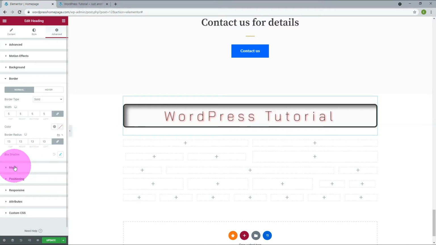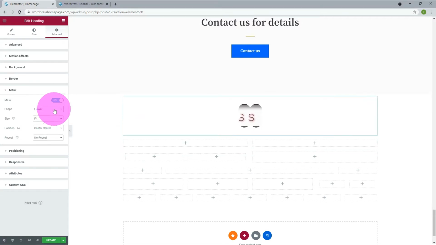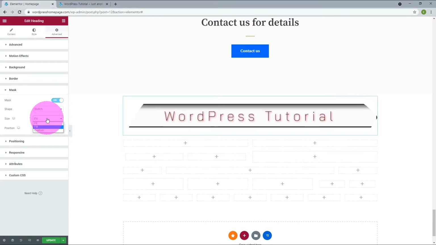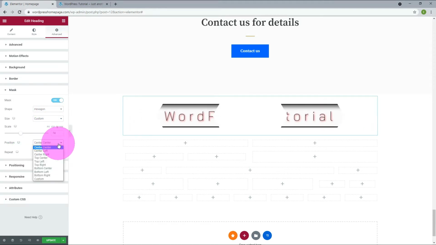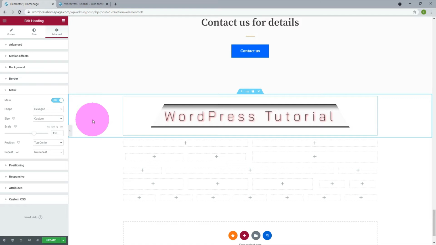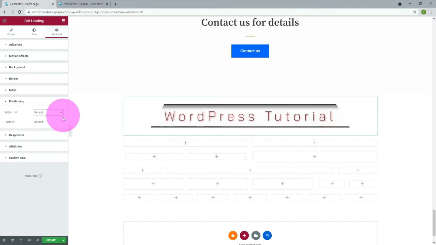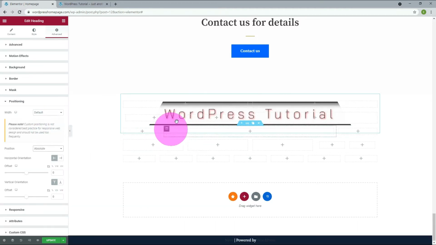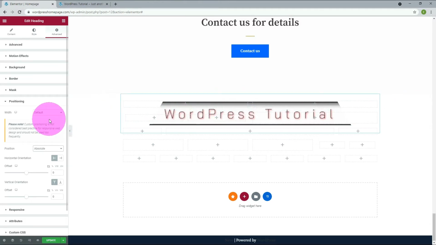A mask is an option to cover a specific part. Shape determines the shape of the mask. You can edit the size you want to. Additionally, there are position and repeat options. Two positioning options are provided, absolute and fixed. Use it with caution, as it can ruin your website design. This option should only be used by those who can work with CSS layers.